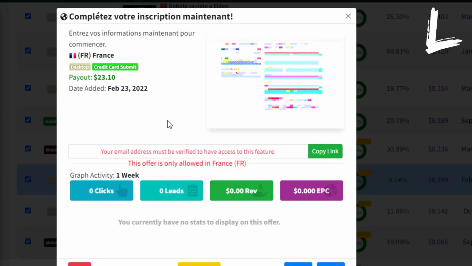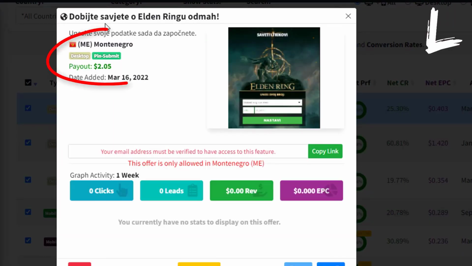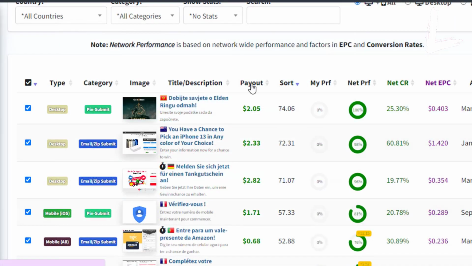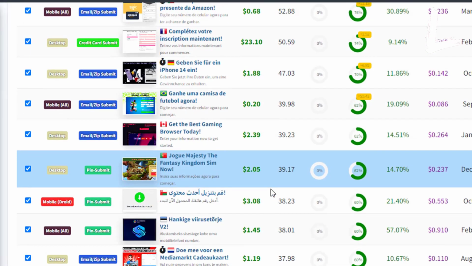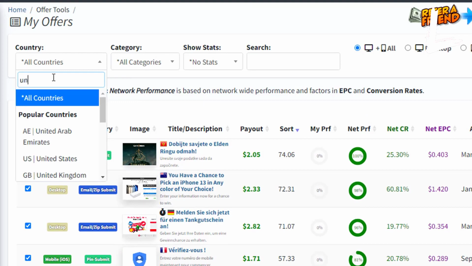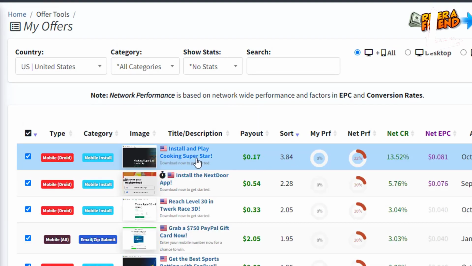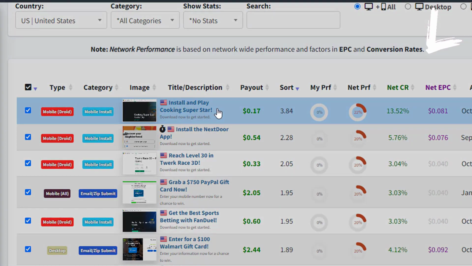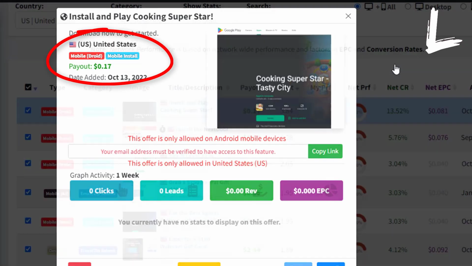For example, France is providing us with a $23 CPA offer. This is from Montenegro, and we get a $2 commission. But we don't want offers from different countries. We need to categorize this option. Here, we need to select the country United States, because these ones will have the best payout. Now, the offers that are showing are all from the United States.